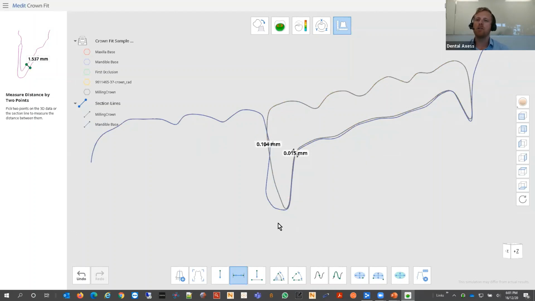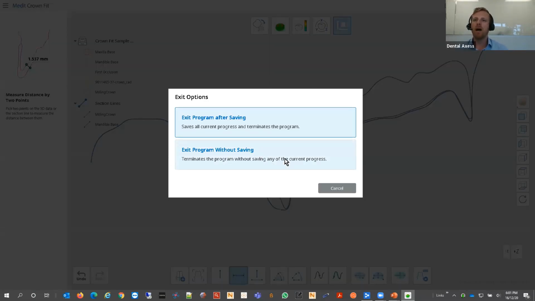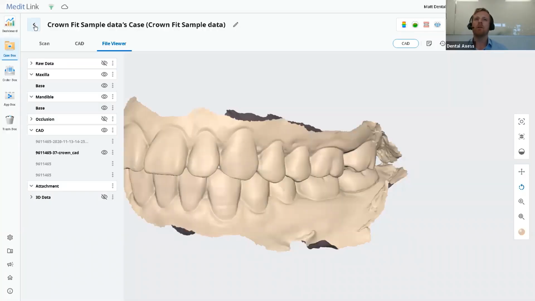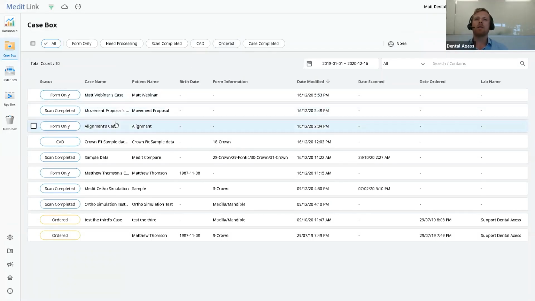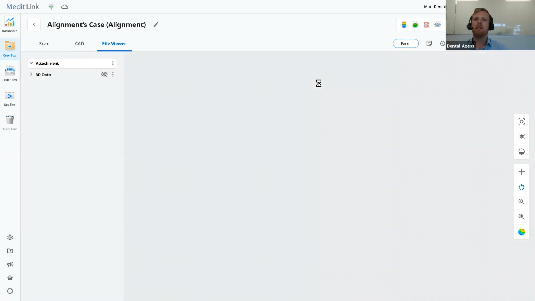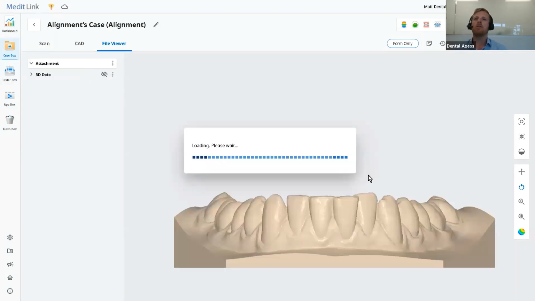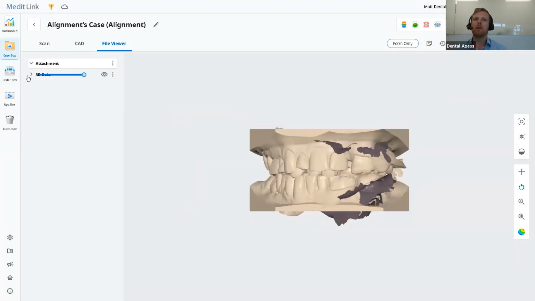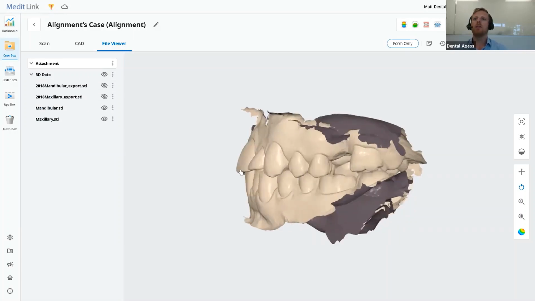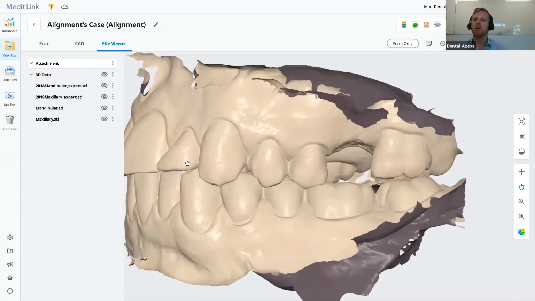I think this is quite a nice segue into the last app, which is Medit Compare, a high power version of what we've just seen. So let's look at my last case here called alignment. I'm going to click on this one here called alignment. In this case, I've loaded in 4 scans, 2 uppers, 2 lowers, and they're of the same patient at different times. Let's just quickly look at these one by one. Let's hide these 2 here. So we can see there's an upper, there's a lower, and you can see this particular patient here.